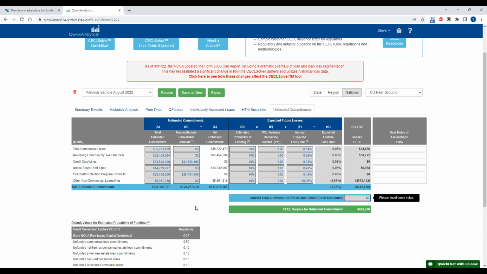Form 5300s. Now, the way you go about doing it, we can find your total unfunded commitments from your call reports and preload them in here. We will work with you to figure out which of those unfunded commitments meet the definition of unconditionally cancelable. Any of those, things like credit card lines, are pretty much always the definition of unconditionally cancelable. Overdraft protection commitments typically are also, and some HELOCs. So you kind of got to go through and think about each pool. But once we net those out, whatever's left over, the net unfunded commitment, that's the balance that we have to at least deal with from a CECL perspective.